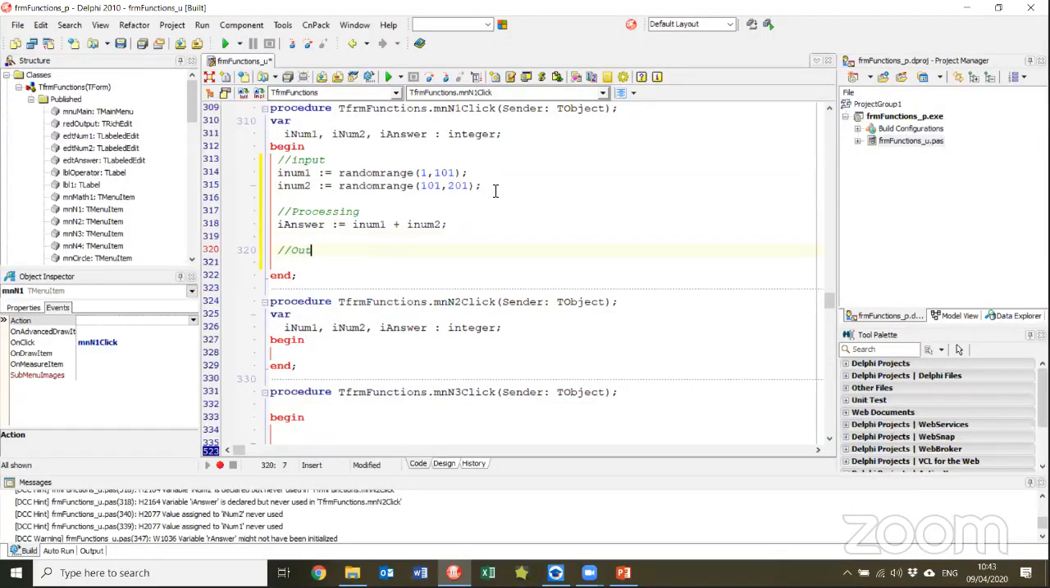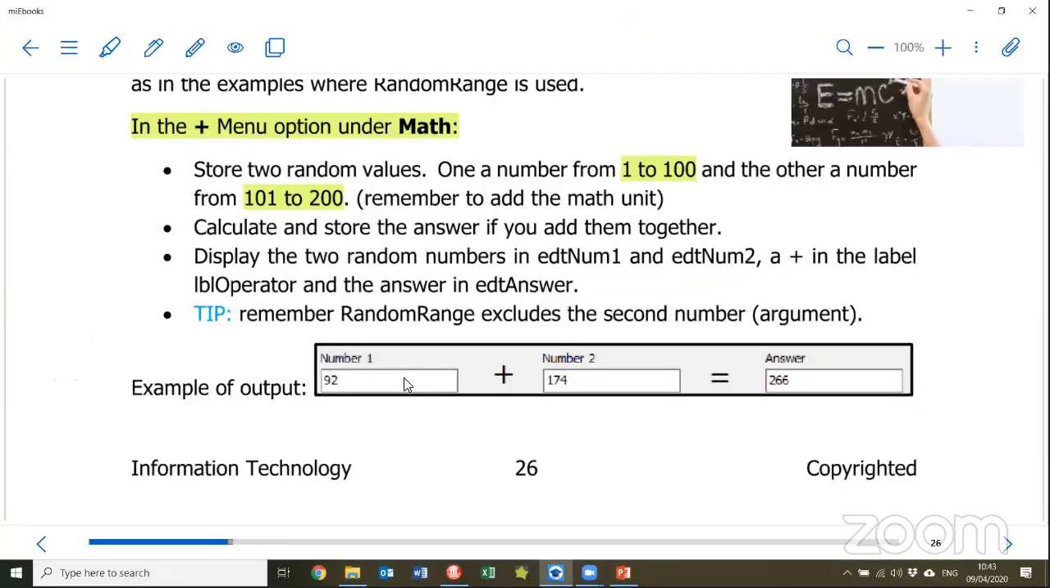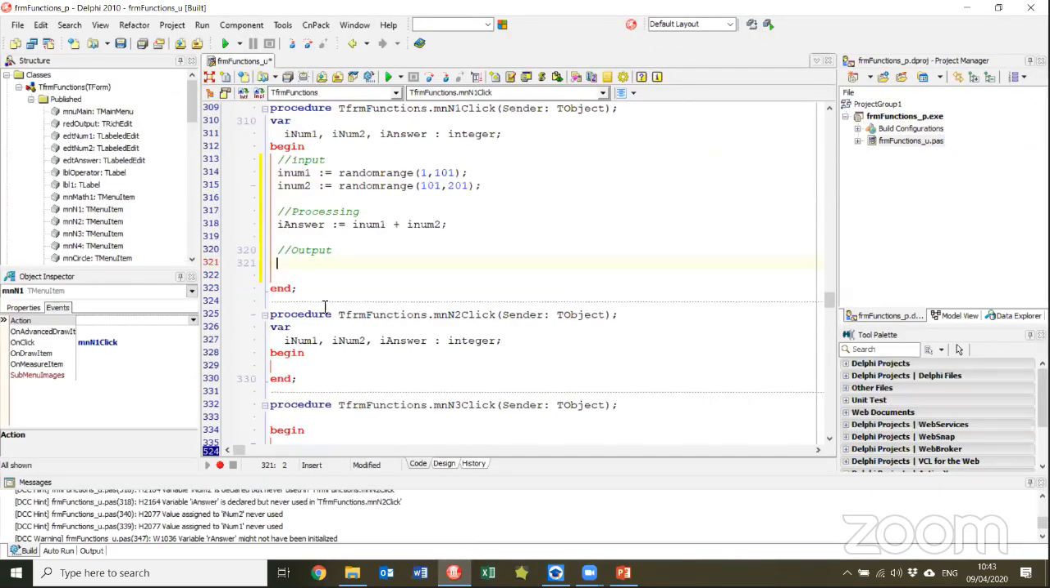And now I'm going to do my output. If we have a look at the question, make sure that we know what we're doing. Calculate and store the answer. Display the two random numbers in edtNum1 and edtNum2 with a plus in the label lblOperator and the answer in edtAnswer. So let's see if we can finish this question before we end off.